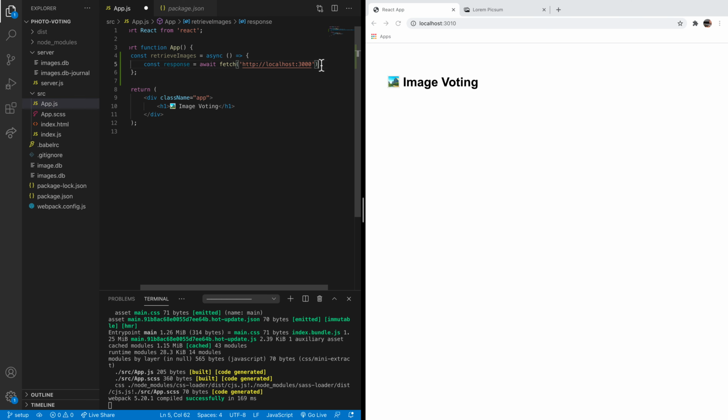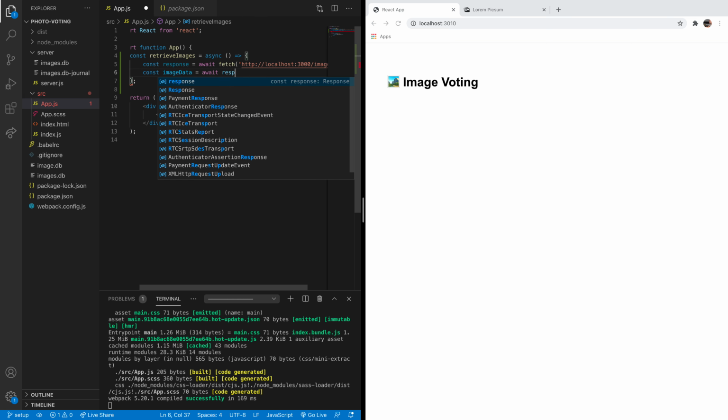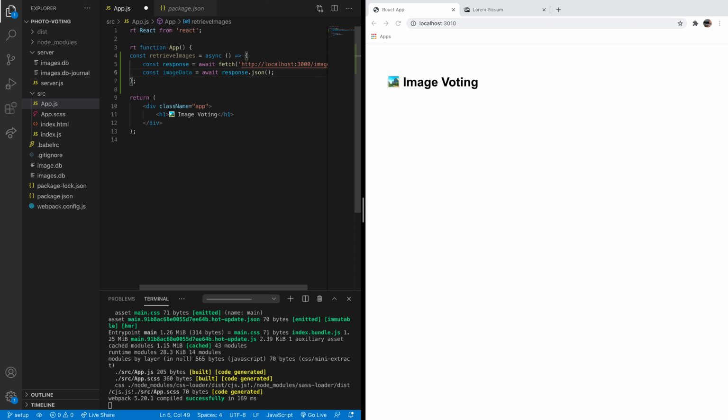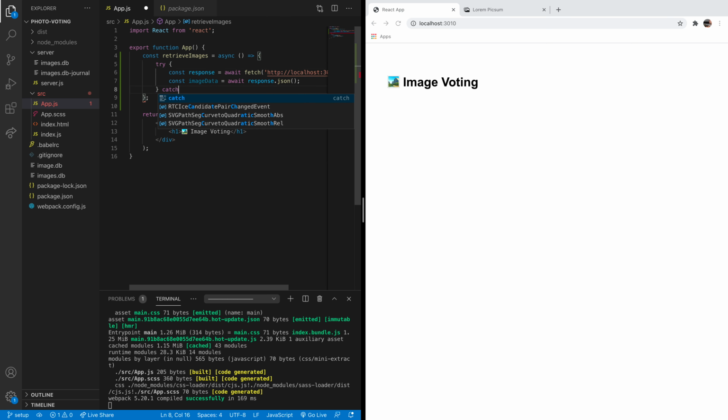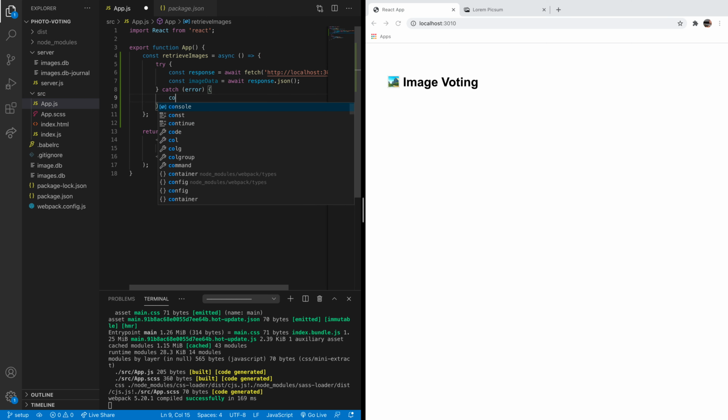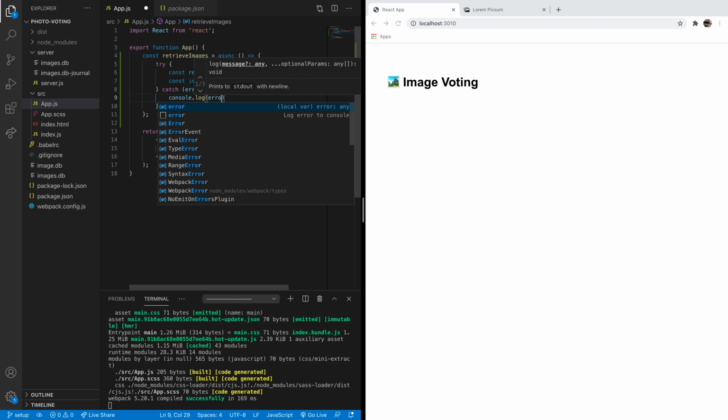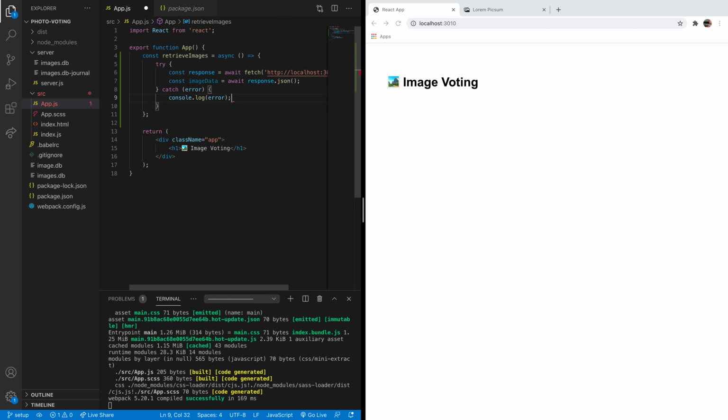Okay, so let's go back to our retrieve images function. Let's finish the endpoint off there. So it's images, as you saw in Postman, that's the endpoint that we want to connect to. And then when we get the image data, let's just get the JSON response from the fetch request. And we should probably wrap this in a try and catch block, just in case there are any problems. So catch error, and we won't do anything, shouldn't get any errors, so we'll just console.log the error if it does occur.